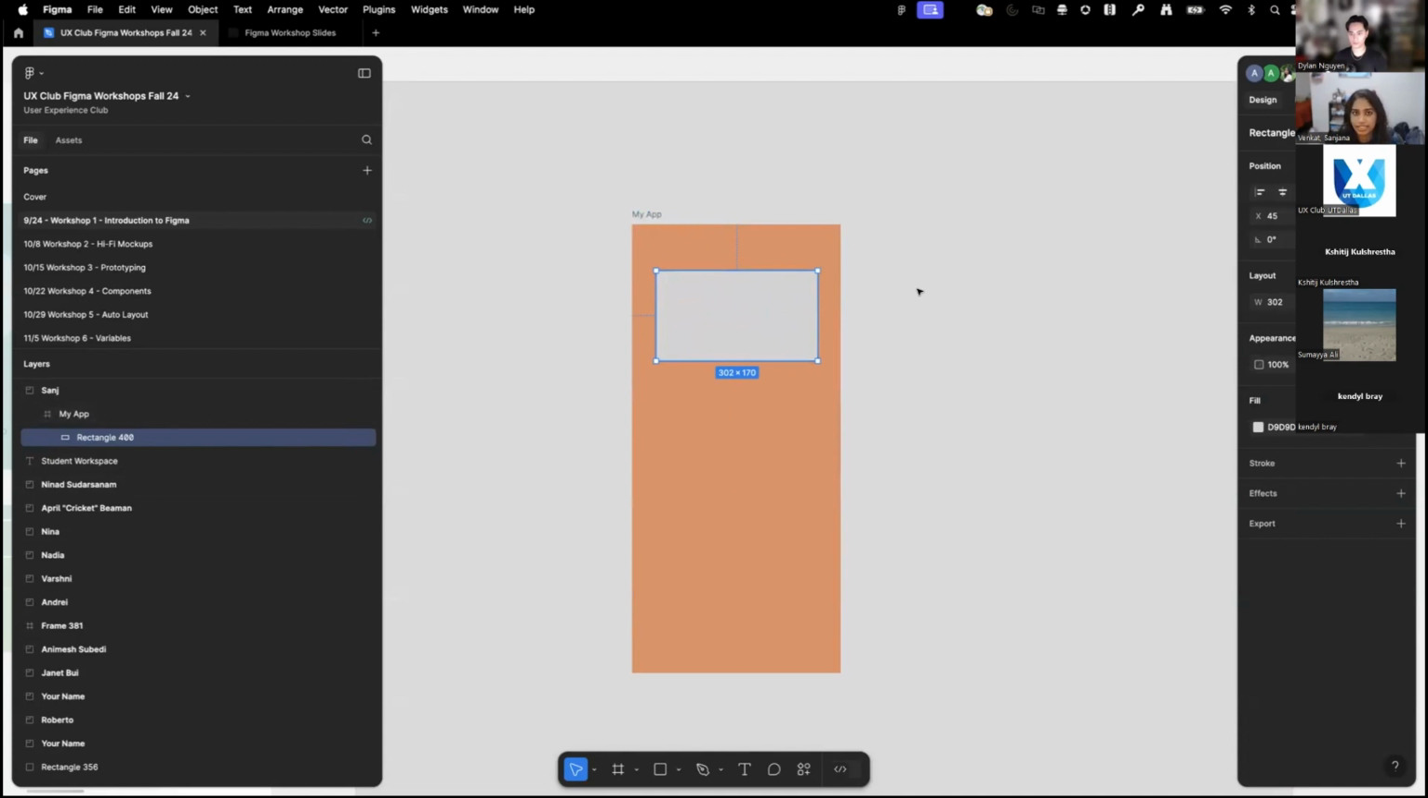Some mistakes that people make sometimes when prototyping is that your rectangle might not be inside the frame, so it might not show up. So if sometimes something doesn't work and you're confused why things are not working in Figma, always check your layers and make sure the elements are inside the frame that you want them to be in.